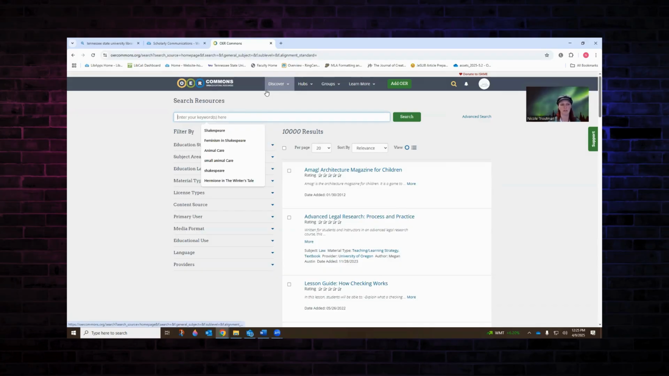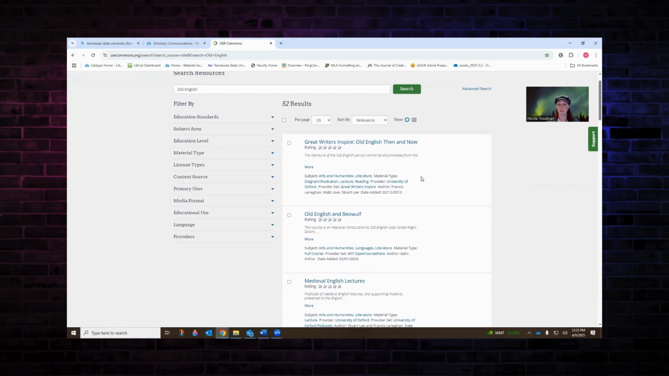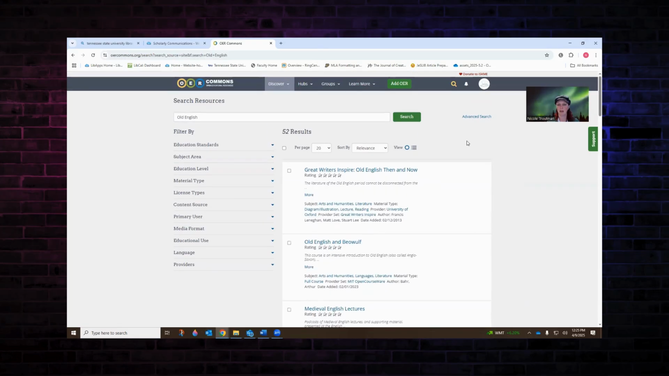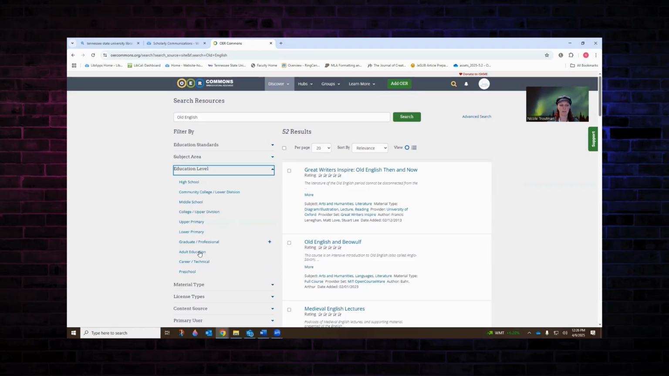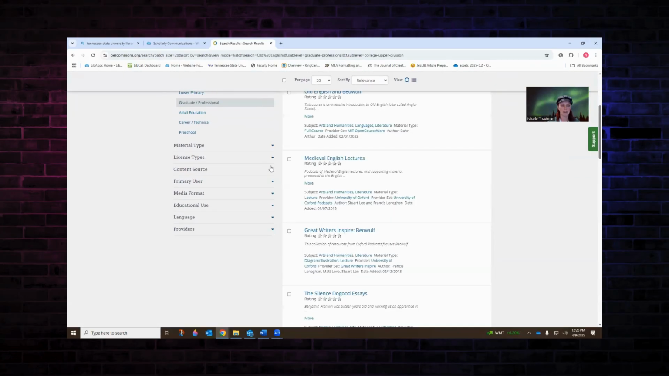So we are going to search for Old English just to show you an example of how this works. And we have 52 results. Now we can lower these results by going over here. And let's choose education level. So we make sure that we're reading stuff for whatever level we're trying to do our research for. Let's pick graduate professional and college upper division. And then come down here, you go to primary user, I'm going to select student.